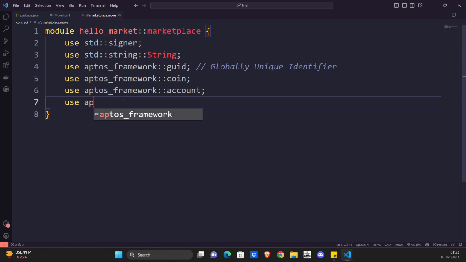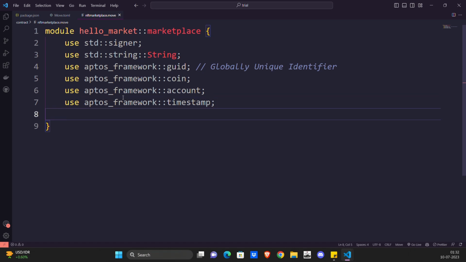Now for the Aptos framework, the last one is going to be timestamp. Okay, so what this does is it provides the functionality for working with timestamps, and we are also going to obtain the current timestamp. We can perform operations based on time. We can even compare timestamps and everything around time. Cool. Now we are done with the timestamp.